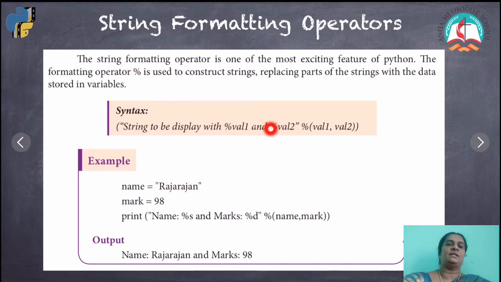See the percentage symbol here. This percentage symbol is used to find out whether they are integer or a character. Correct. So the string formatting operator is one of the most exciting features. The formatting operator percentage is used to construct strings. Here name Rajarajan, mark 98. So name percentage S and marks percentage D, we combine together, name and mark will be displayed: Rajarajan and marks 98. The print statement will be displayed over here. This is string formatting operators.